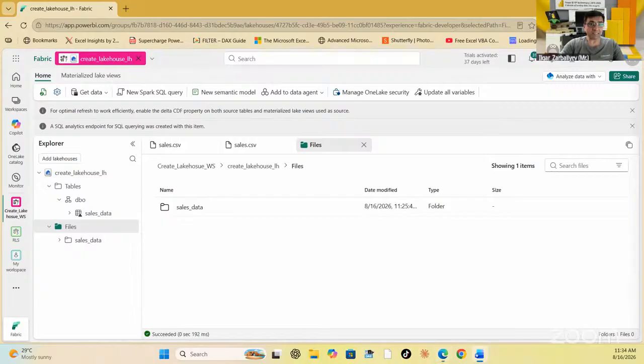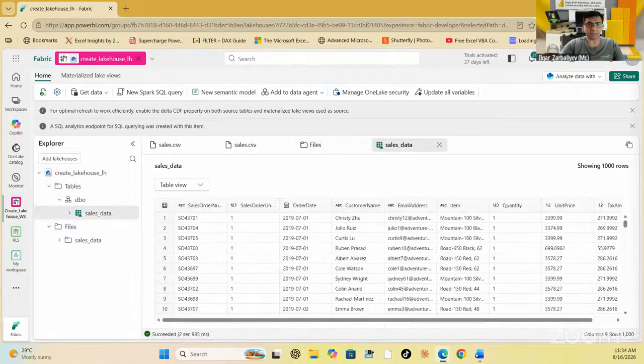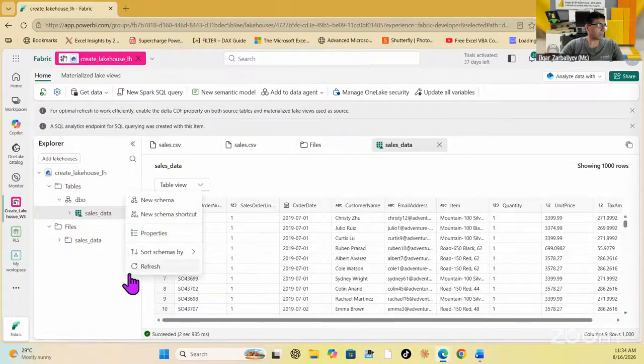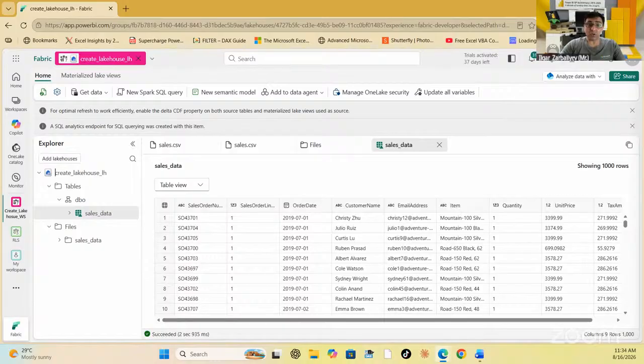So under tables, we see our sales data table. If yours has not appeared yet, do not panic and do not reload the whole page. Just go to three dots on the tables folder here and refresh it. Okay. The Explorer does not always catch new objects instantly. That's a display lag, not a failure.